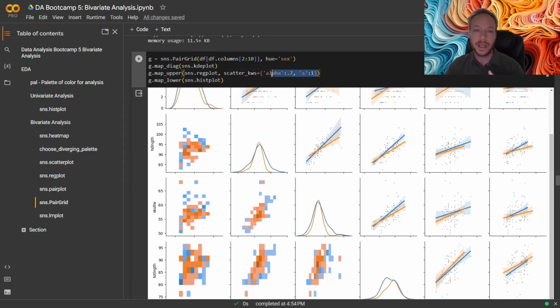Okay, and here, notice this: if I want to pass something to regplot, because map_upper is actually taking control of the regplot, I'm referencing my function. Notice that there are no parentheses right here. I'm referencing regplot because map_upper is going to take control of that. And so anything I want to pass to regplot, I'm not going to put inside those parentheses. I'm going to give it to map_upper, and it's going to pass that to regplot.